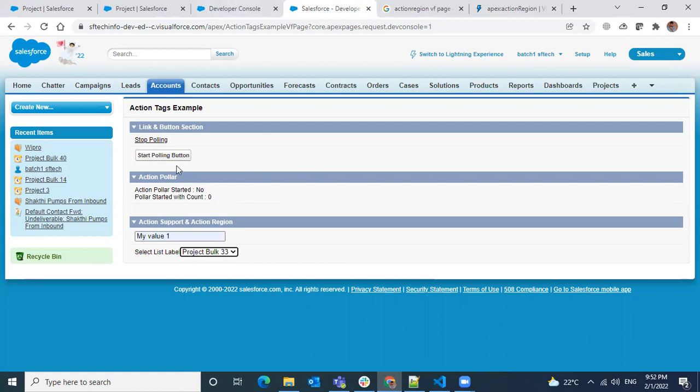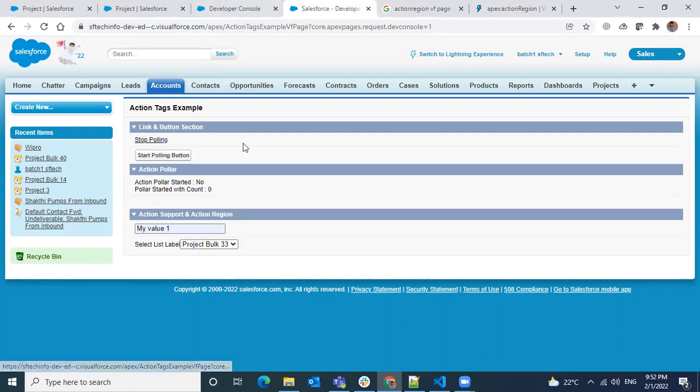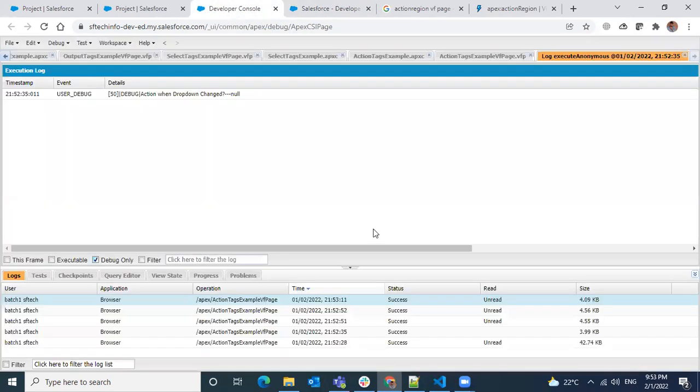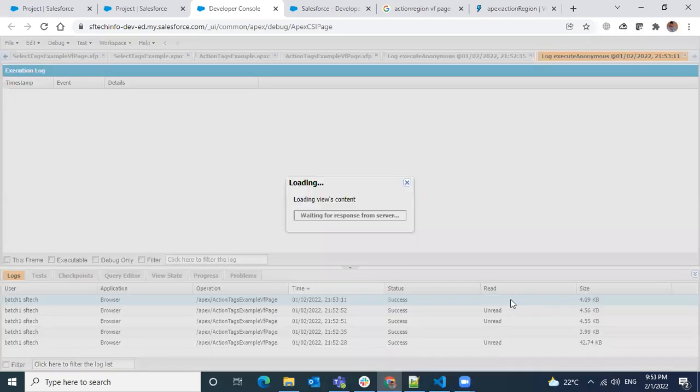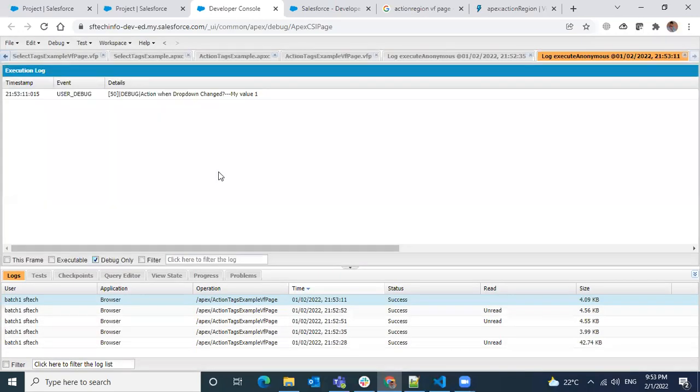So now I do something called start polling and stop polling. When I click start and stop polling, it will bring all the data to the developer console. So I have a value, and it went to that value. Now I change this to some other value. Now I will make a different change, and it will also call the Apex, and we'll see what the value will be. Now it's showing my value one.